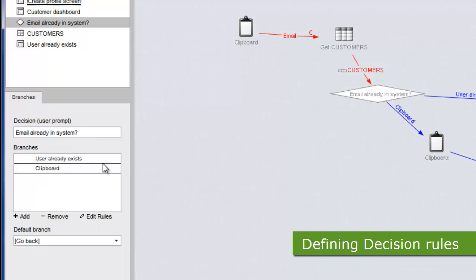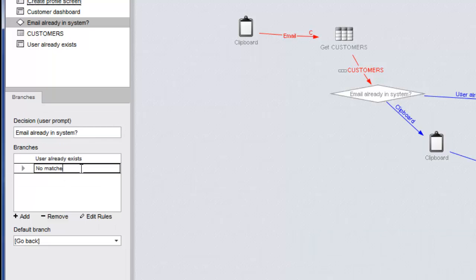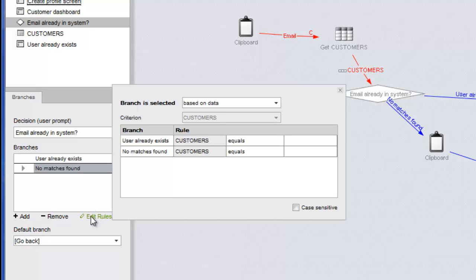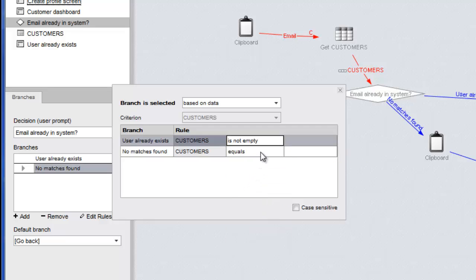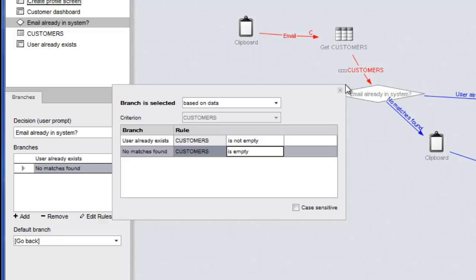In the Branches panel, let's give the second branch a proper name, then we'll click the Edit Rules link. Since the rules are evaluating whether or not a matching record was found in the datasheet, we'll choose isNotEmpty for the first branch and isEmpty for the second branch.